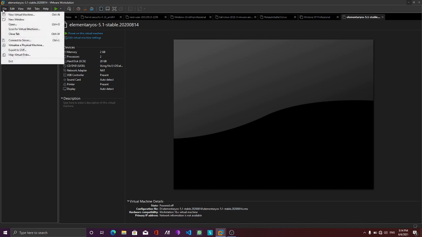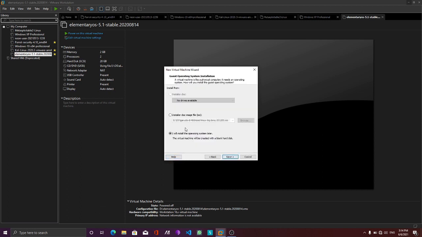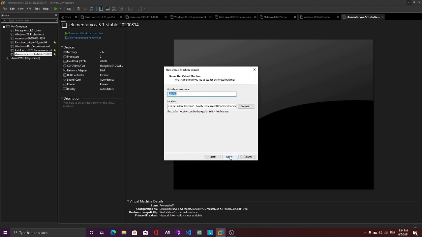So first of all you need to go to the file tab, then click on create new virtual machine, then put it to default, that is typical installation. Click next, then select the last option, that is I will install the operating system later. Hit next and keep it as default, that is Linux Ubuntu, and hit next.